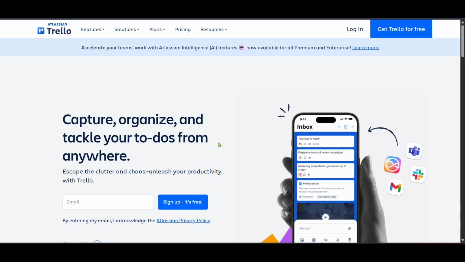First, you're going to want to open your preferred web browser and head over to Trello's website. Trello is a web-based application, which means you can access it from anywhere as long as you have an internet connection. This flexibility makes it a fantastic tool for keeping on top of tasks, whether you're at home, in the office, or on the go.